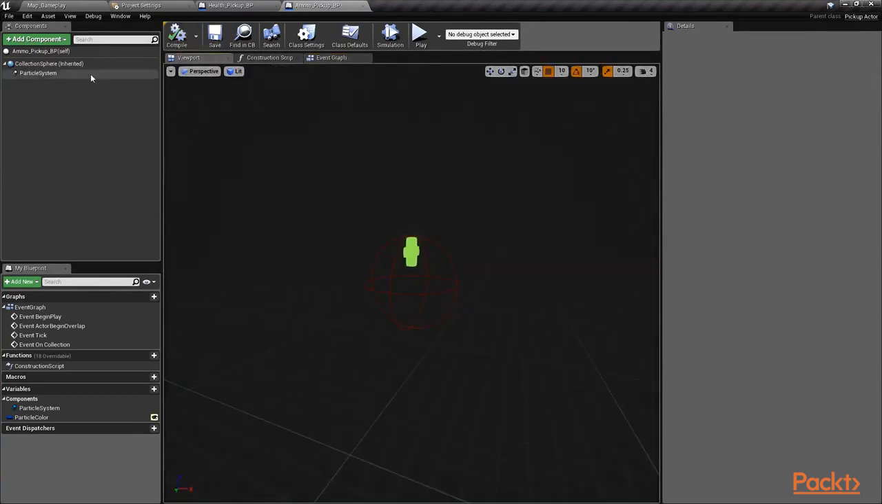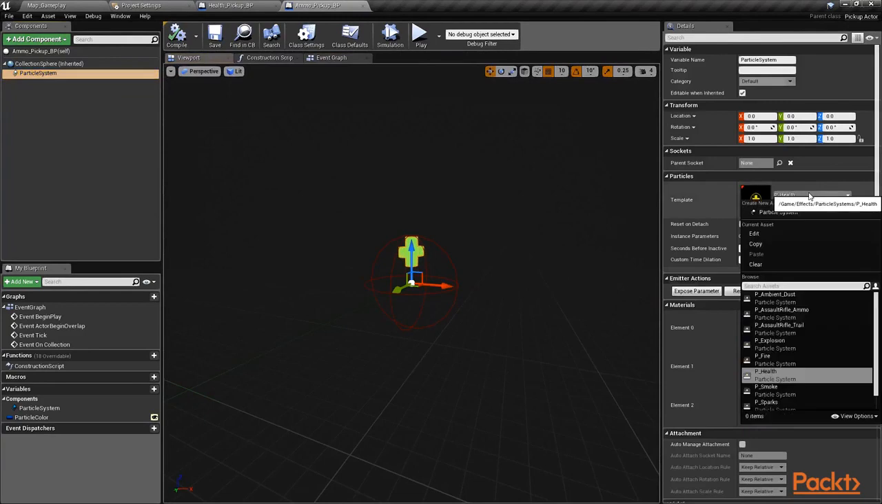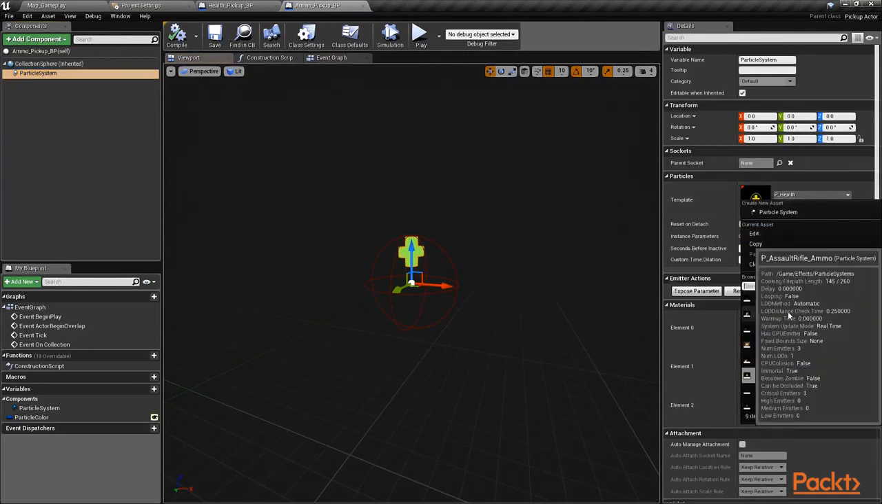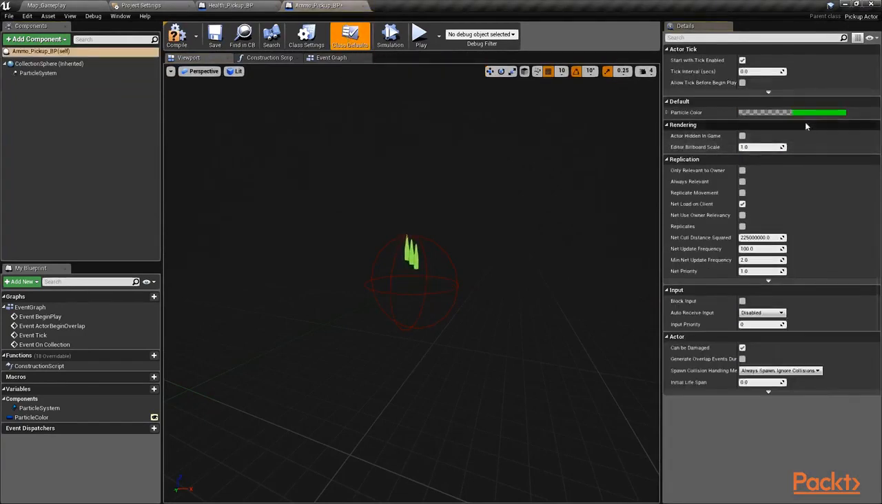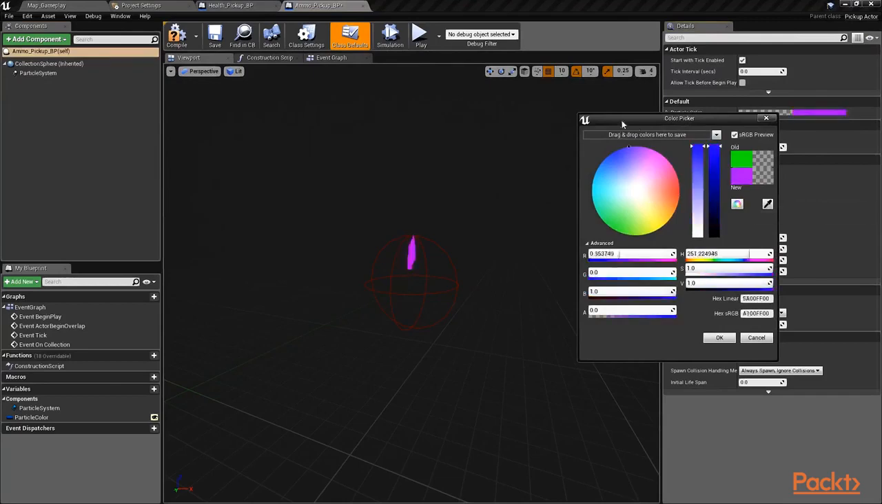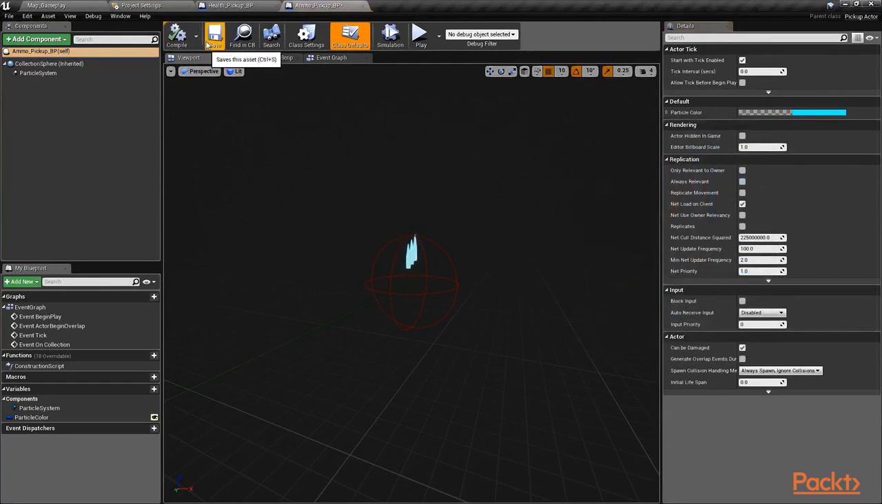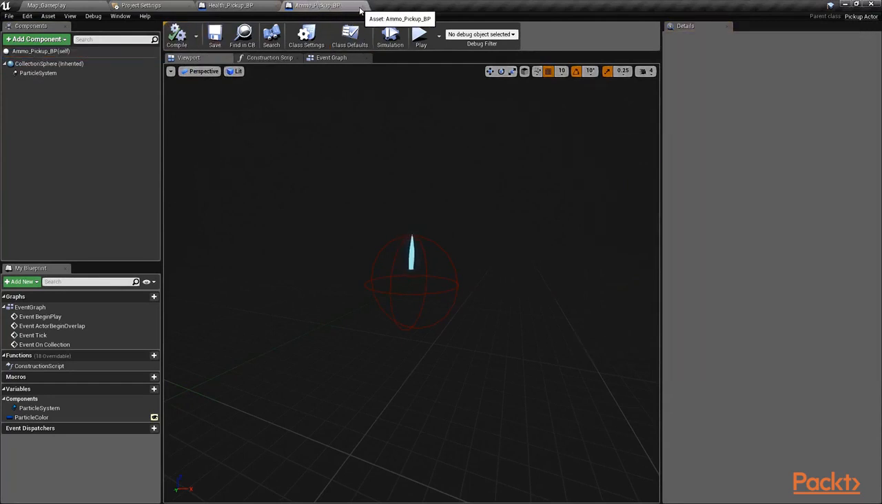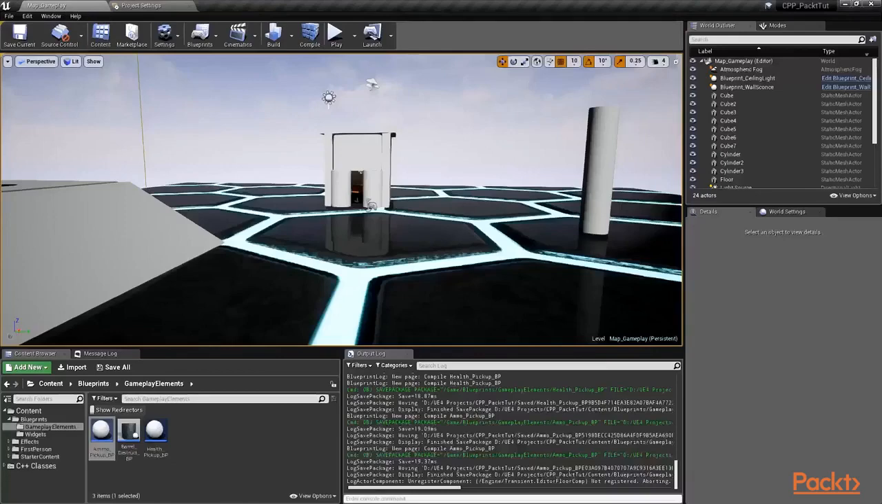Let's also change our particle system to the P assault rifle ammo particle system. And let's also change the color, let's say to blue or red, whichever you prefer really. Compile and save, and now we can actually close these tabs, and in our level we can drag them into the level.